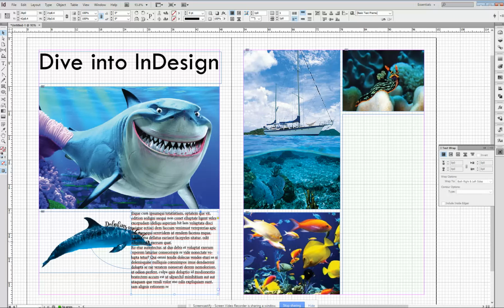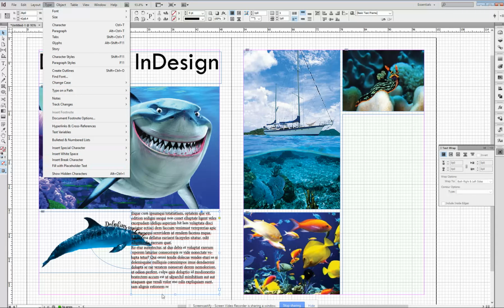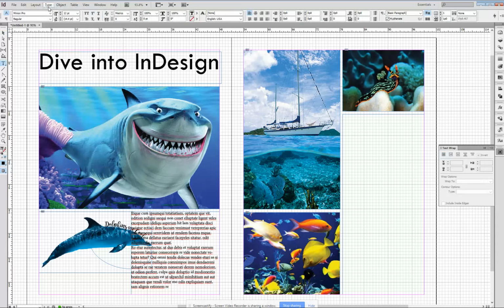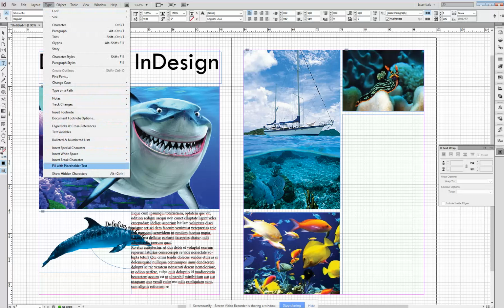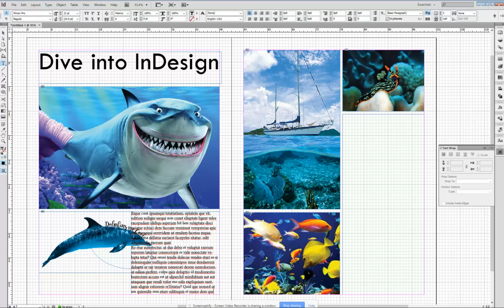Now, general rule of thumb, like I've said before, is having 1 pica of space between the elements on your page is always a good rule of thumb. So we want to have at least 1 pica of space between our dolphin here and our text. So again, I filled that by going up to Type, Fill with Placeholder Text. It'll fill. In fact, I'll finish it off. That way you can see everything that's there. There we go.